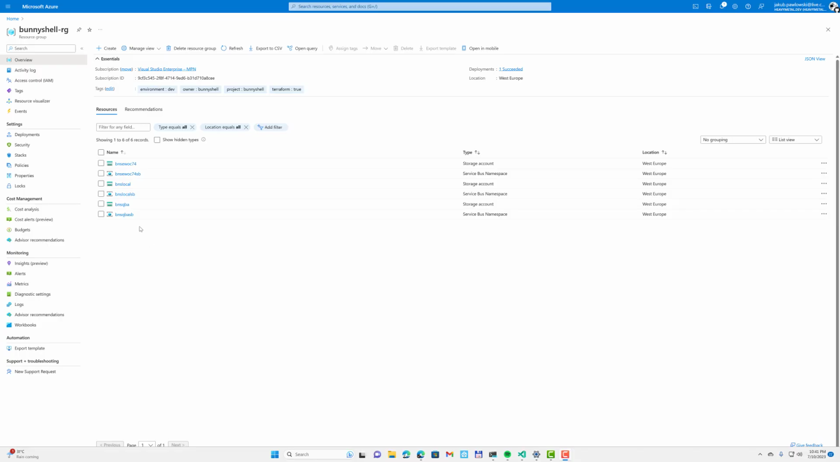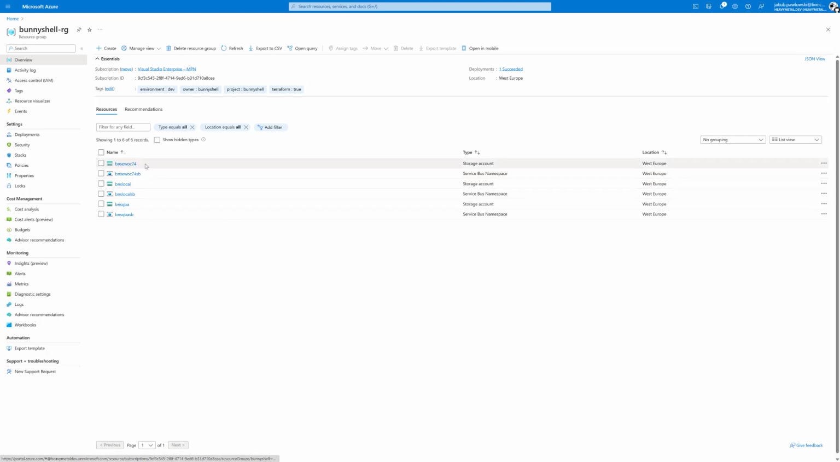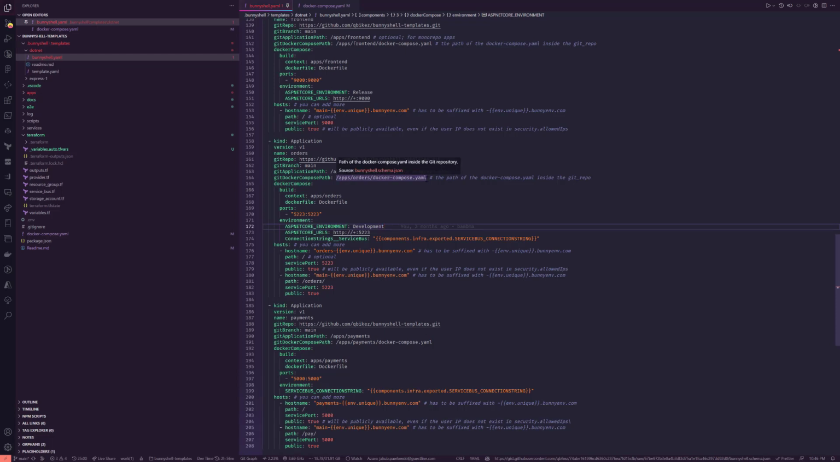On the infrastructure side, we've got a resource group where we have all our resources. This is a storage account and the service bus, and as you can see, they are suffixed with the bunnyshell environment ID, so there's no conflict when another environment is created. To summarize, this template allows you to simulate a multi-team environment where each team has their own microservice, including a UI layer that's composed using Open Components technology.